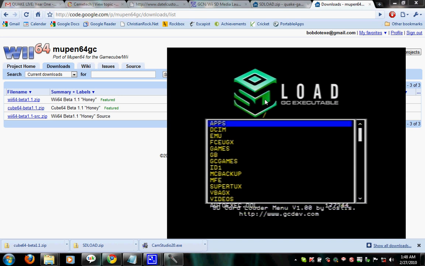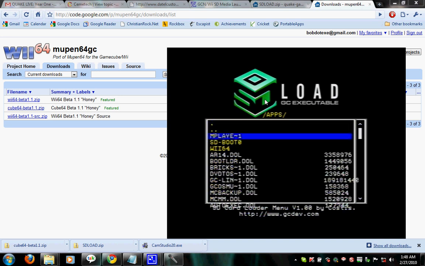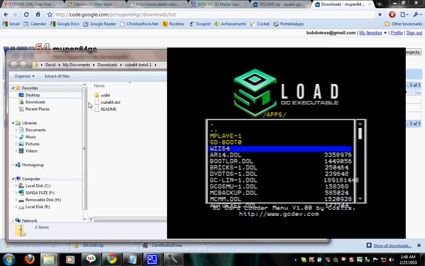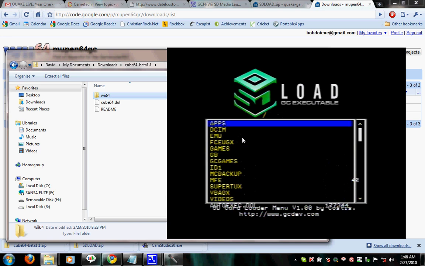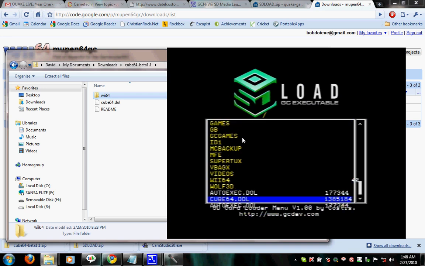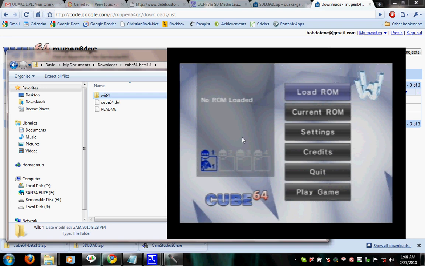And we go to apps. And let's see what folder it was in. Okay, apps, Wii64. Okay, it's in the main folder. Never mind. Let's go back. It's called cube64.dol. Let's go down until we find it. Here it is. Click on it. And here it goes. It's a lot faster. This is the latest version. A lot faster than before. Let's load something up.